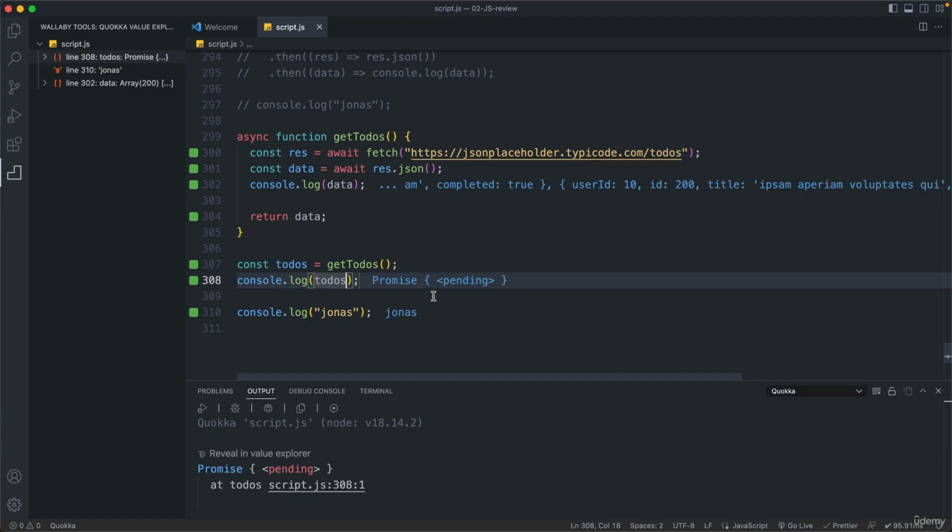So what's going on here? Well, it's the same thing as before. Right after this function is being called, JavaScript immediately moves on to the next line. It does not wait. And so at this point here, JavaScript has no way of knowing yet what these todos are going to be. And so simply todos is a promise, which means that the result value of this async function is always just a promise. And this is a fundamental piece of knowledge that you need to have in order to work with async functions and with asynchronous data in general in JavaScript.